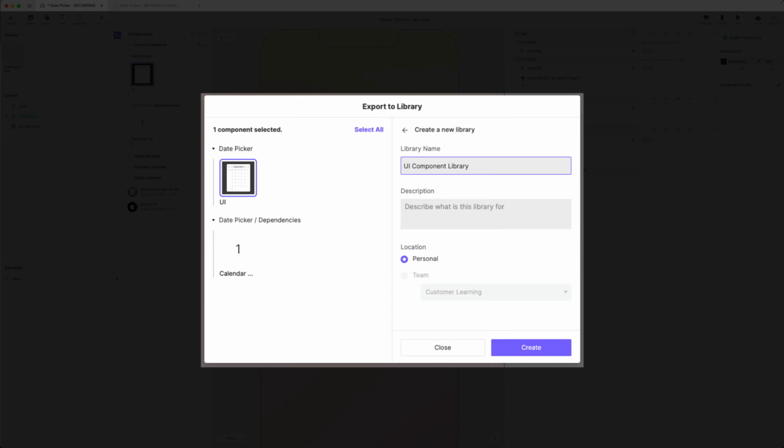I'm going to assume that you're probably going to have more UI components you're going to want to add to this library later. So that's why I'm making this a generic UI component library name. You can call it anything that makes sense to you. You might have different brands, so you can say this is brand A component library, brand B component library, whatever you want to do. And important, because I want this to be shared with other people on my team, I want to choose team. And you need to choose the team that it's going to go to.